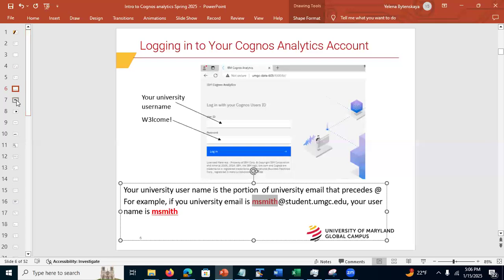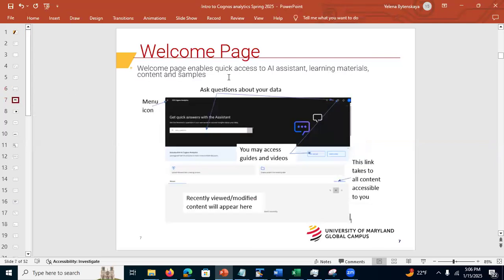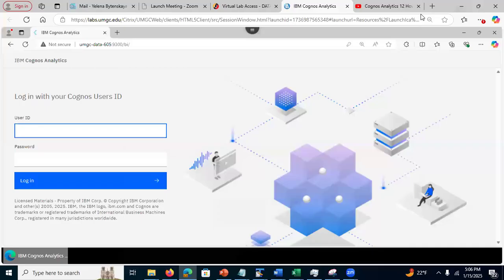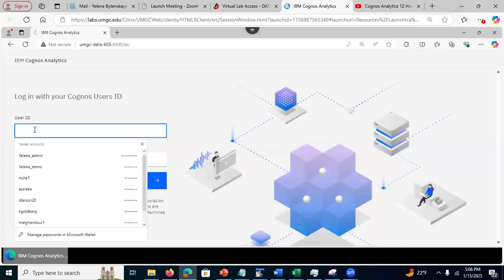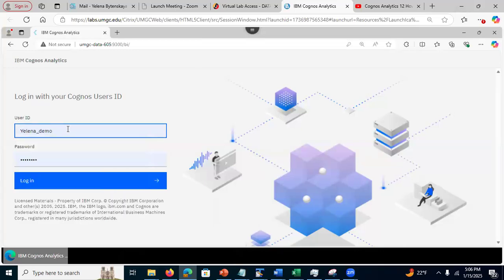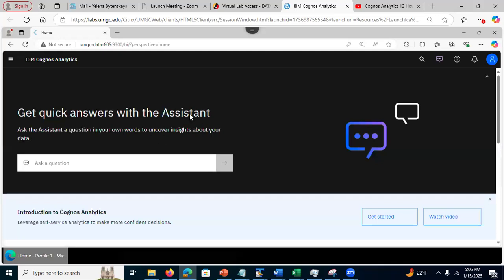So for this demo, of course, I'm not going to use my admin account. I will use an account that I created specifically for the demo. So let me log in, using the demo account that I created for this session, okay? So I'm going to log in. This demo account has the same permissions as your accounts. When you log in, this is what you're going to see.